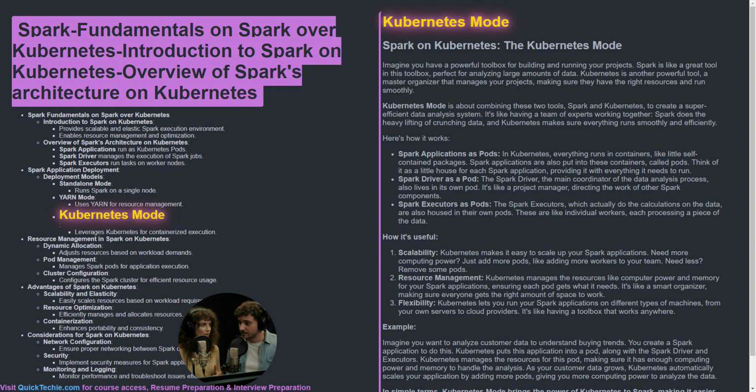How it's useful. 1. Scalability. Kubernetes makes it easy to scale up your Spark applications. Need more computing power? Just add more pods, like adding more workers to your team. Need less? Remove some pods. 2. Resource management. Kubernetes manages the resources like computer power and memory for your Spark applications, ensuring each pod gets what it needs. It's like a smart organizer, making sure everyone gets the right amount of space to work. 3. Flexibility. Kubernetes lets you run your Spark applications on different types of machines, from your own servers to cloud providers. It's like having a toolbox that works anywhere.